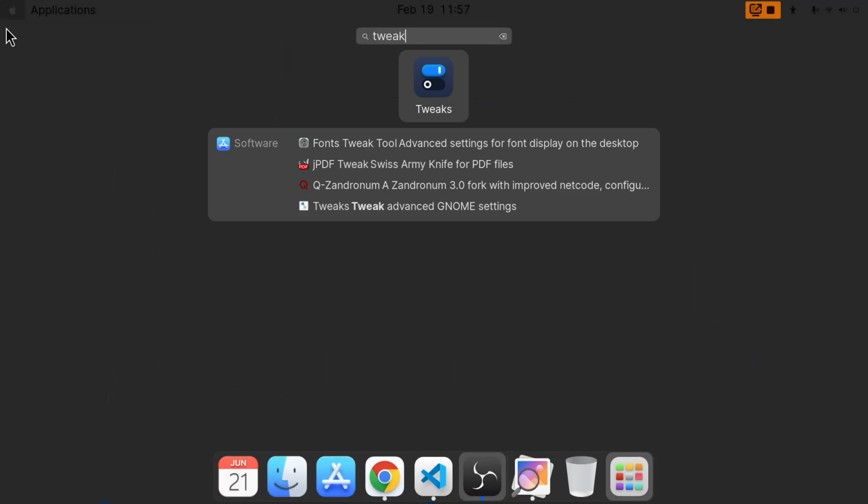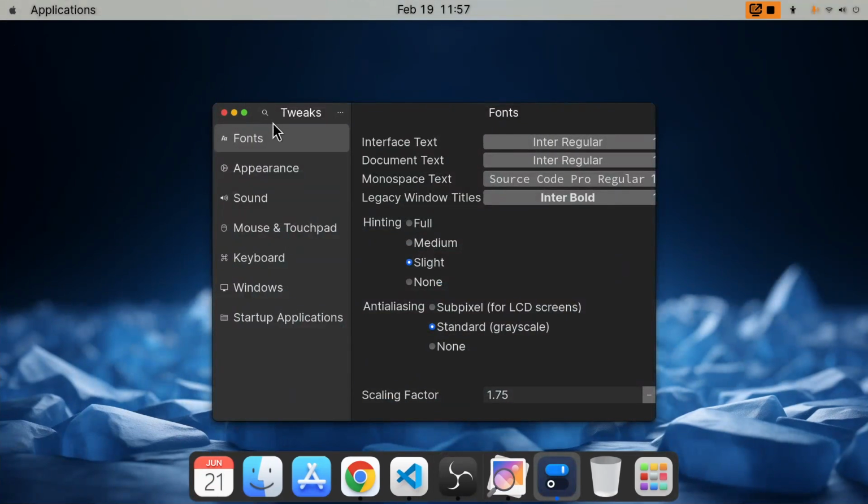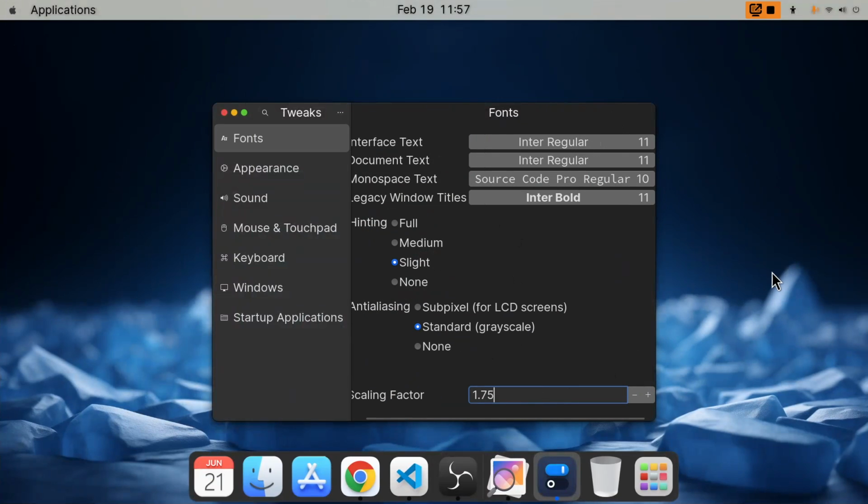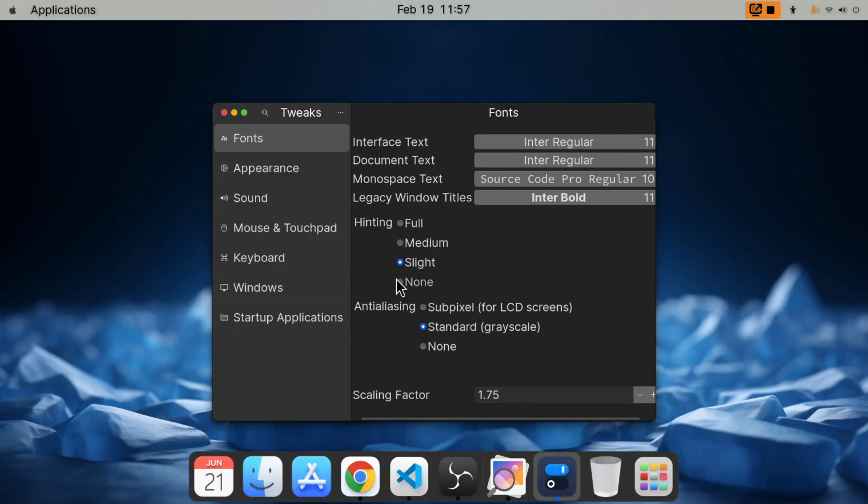First, let's launch the Gnome Tweaks. Fonts, I select Inter Regular. You do not have to pick them from the drop-down menu. You can just type in Inter Regular, Inter Bold for legacy window types. The scaling factor defaults to 1, but I have 1.75 because this monitor is a 4K monitor. I downgraded to the 1080p monitor so that my video won't be too big. Once I change this back to the 4K monitor, the icons and fonts will become much smaller. That's why I use the scaling factor.